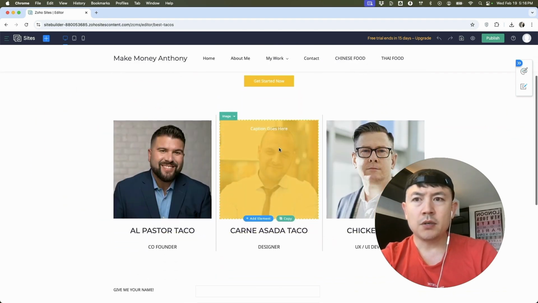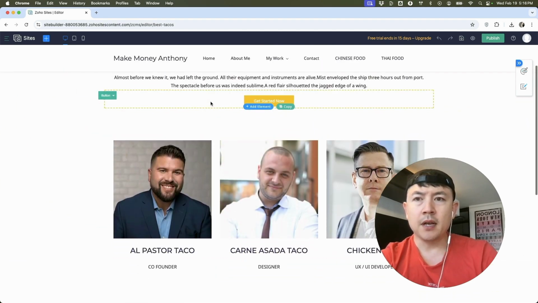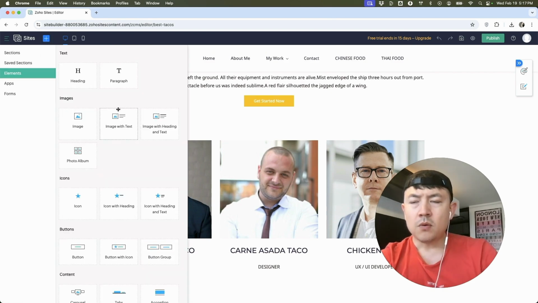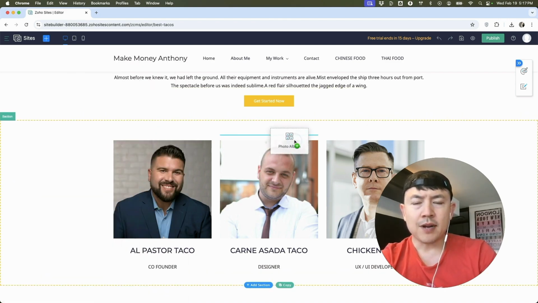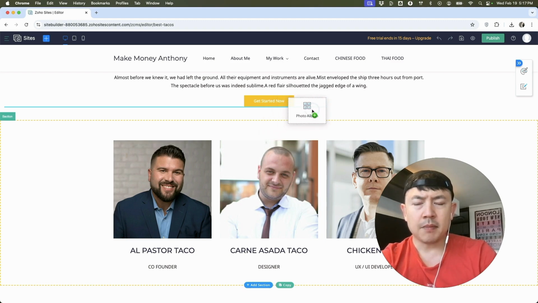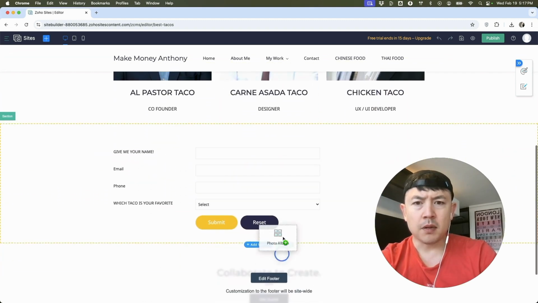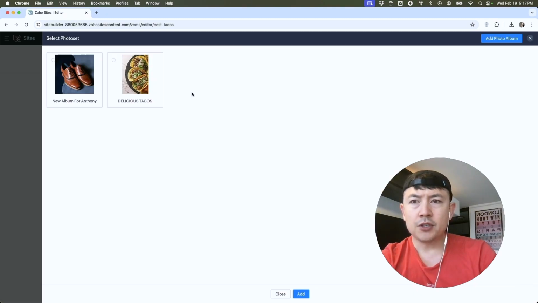So what we're going to do is, in order to add a photo gallery, we're going to click on this plus icon here on the top left, and we're going to click on element. Okay, once we do that, we're going to look for photo album right here. This is what we put together, and you're just going to drag it on over. Now, when you drag it, you're going to see a blue line. That's where it's going to drop. So if I want it to be between the carne asada taco and chicken taco, I can do that. But for me, I'm going to go ahead and I'm going to put it right above my form. So right here. Okay, now we're going to go ahead and choose our photo set.